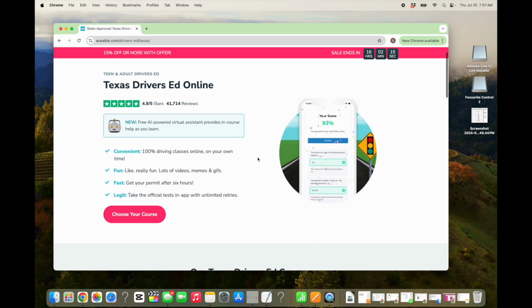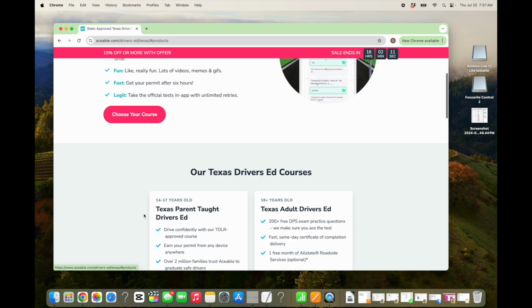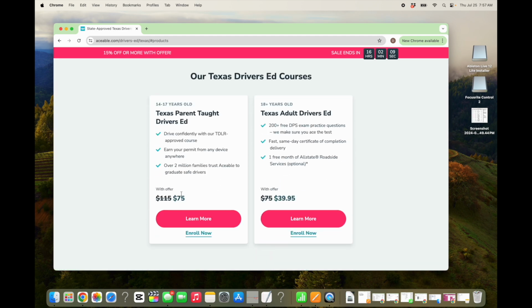And it's going to bring you to a little page where you say choose your course. And then there are two options. There's the Texas Parent Taught Driver's Ed and the Texas Adult Driver's Ed, depending on your age. And they are priced, one's going to be $75 and the other is $39.95. So you're going to choose which one you want best.